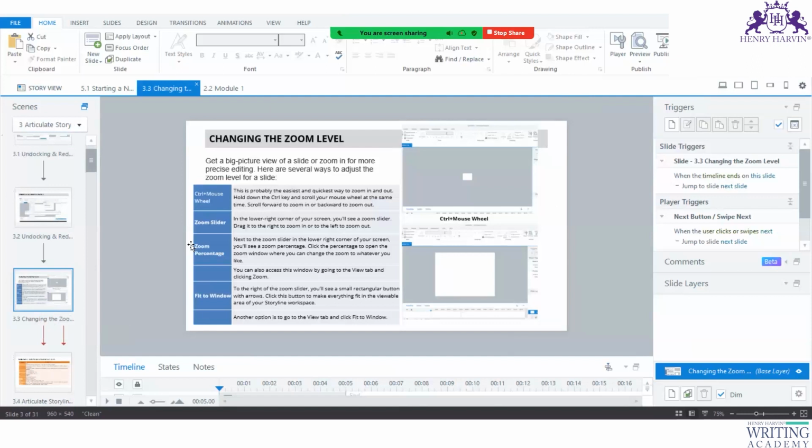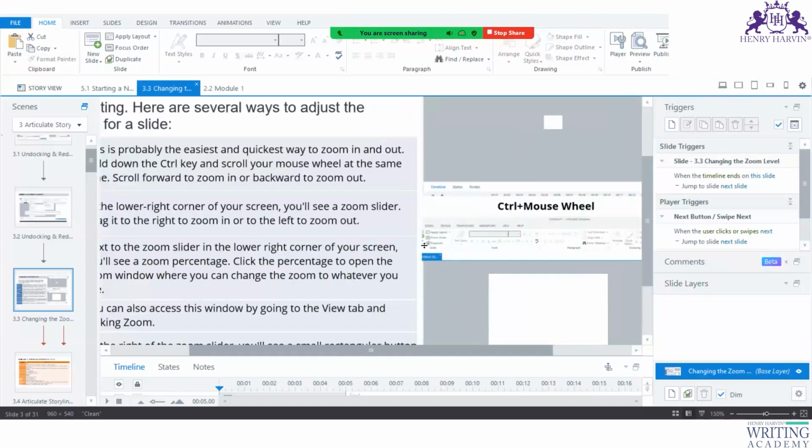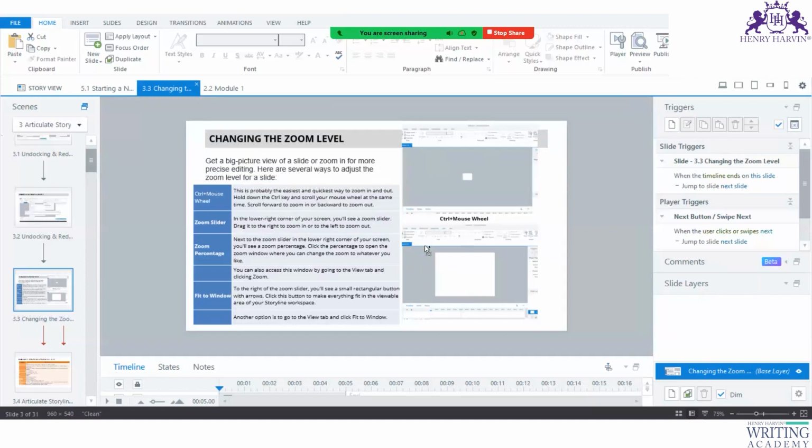You can change the zoom level also by pressing the control button on your keyboard and using the scroll of your mouse. You can increase the zoom. See here, I'm zooming in and I can also zoom out. You have to keep pressing your control button. And this is how you can control it. The same thing we do in a PPT also.